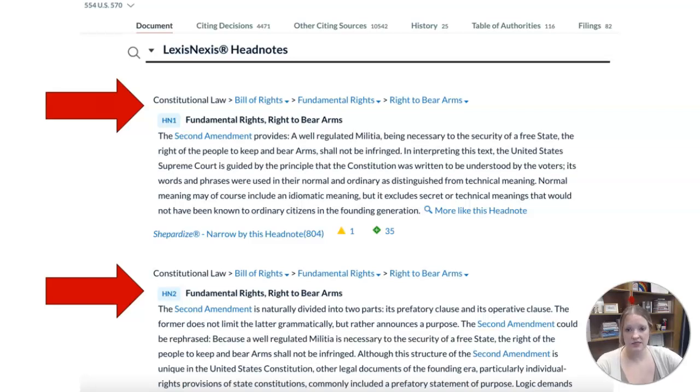Headnotes on Lexis, right? So we said the key numbering system isn't on Lexis, but we do have headnotes, and we do have the topics on Lexis as well. So here we've got headnotes 1 and 2 that are both specific to fundamental rights and the right to bear arms, right? You could follow those headnotes, Shepardize, narrow by this headnote. You could use those to get to other relevant sources.